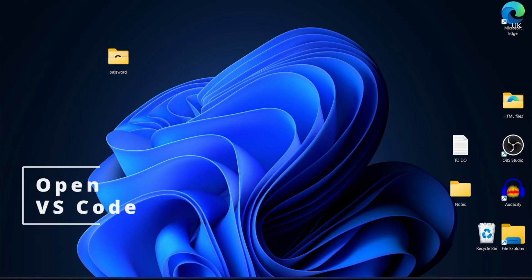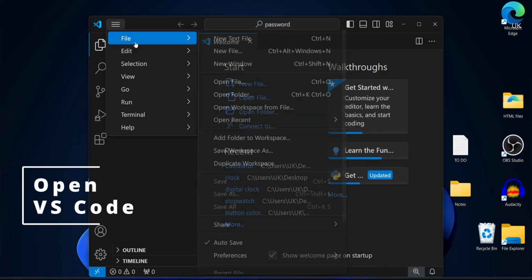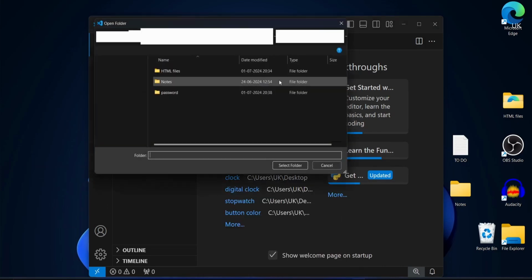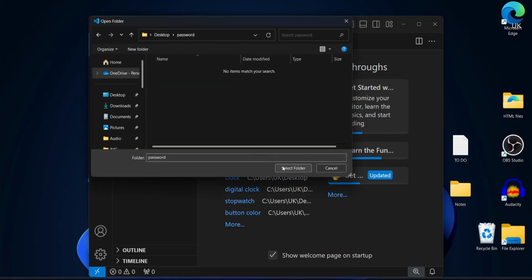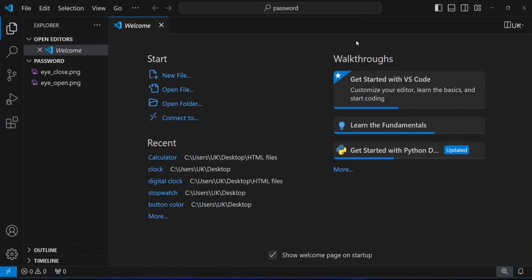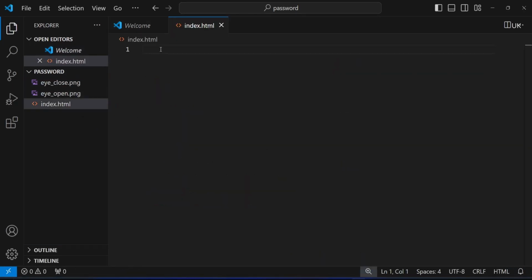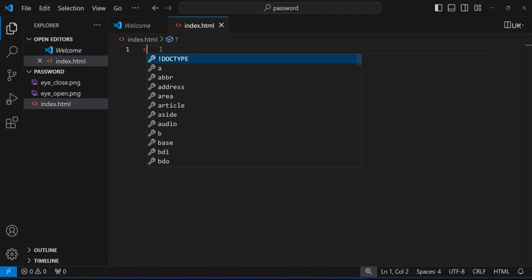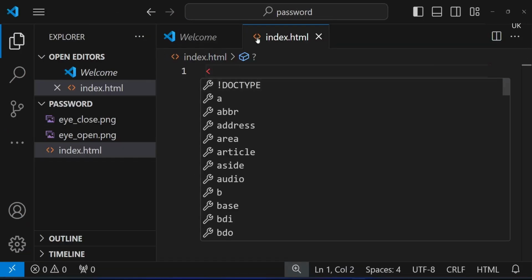Then open VS Code and select open folder, and open this folder. Now here, click this icon to create a new file. I am typing index.html. Now let's begin with our coding.